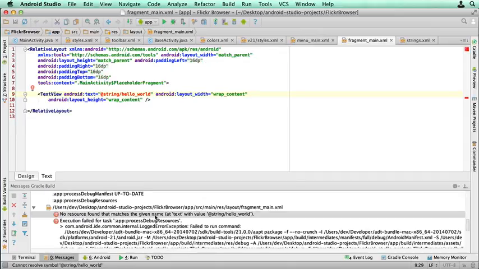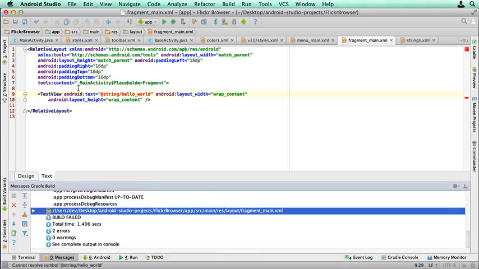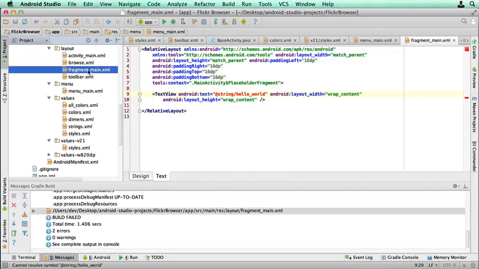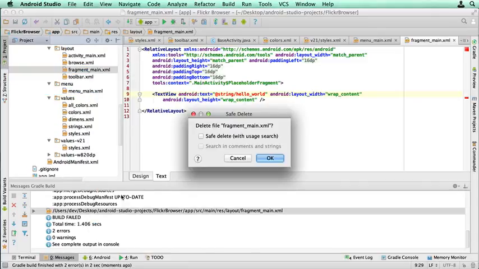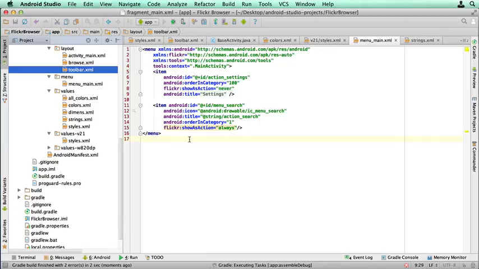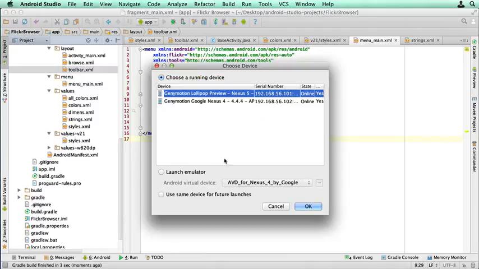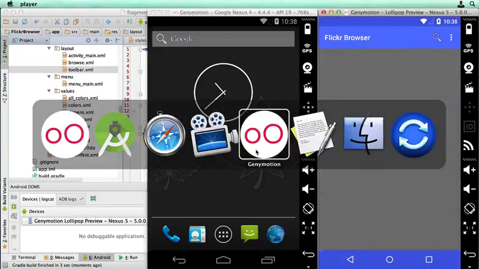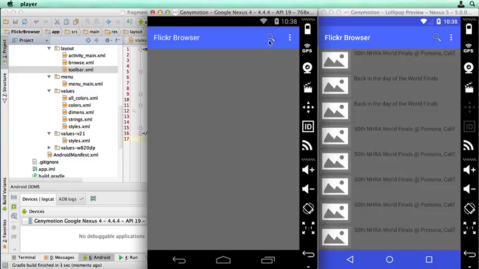And whoops, I deleted that too soon, so I need to go back and go into my fragment main. Actually, we're not going to be using that fragment, so I'm going to take this opportunity to delete that, because we're going to be creating another class to do that. Safe delete's often a good way just to be 100% sure that it's not referenced anywhere else, and it's going to delete it for us. All right, I'm going to try running it again. I'll just run it on both devices so we can see that it is going to work. And you can see we've now got a button.